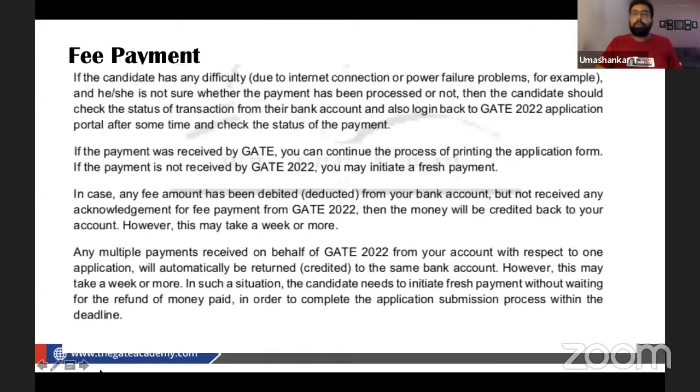Then again, coming to the fee payment, remember this: once you click on submit and proceed to the payment button, you cannot change anything in the application form.